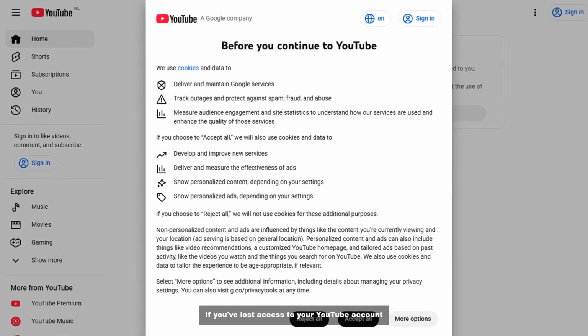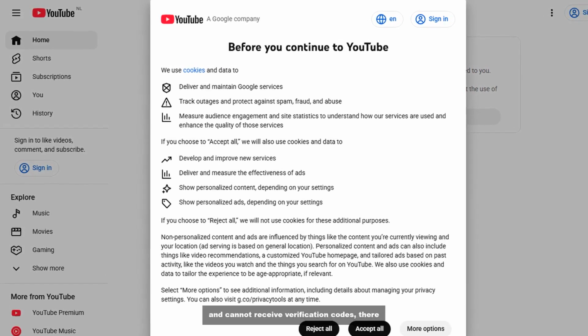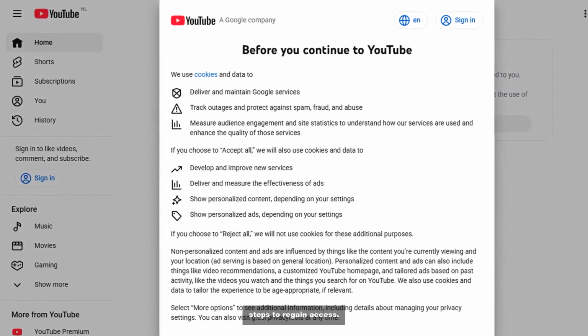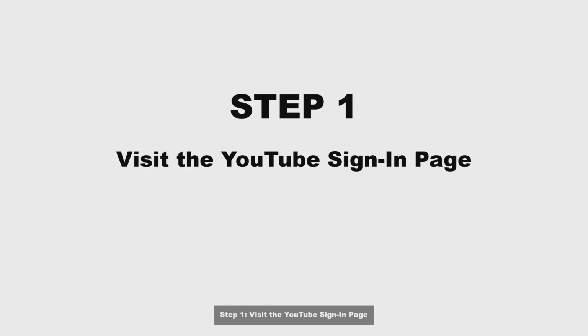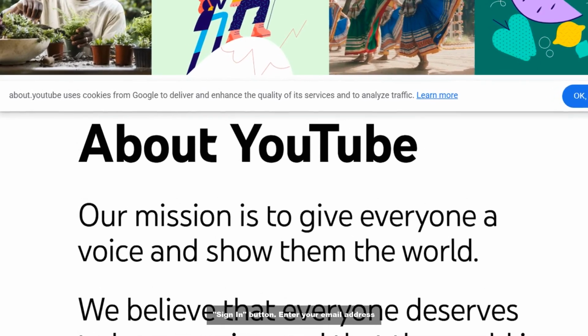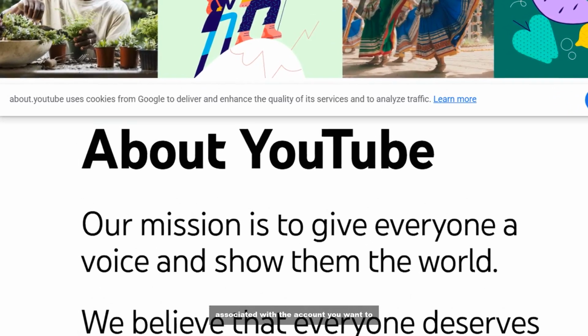If you've lost access to your YouTube account and cannot receive verification codes, there are still ways to recover it. Follow these steps to regain access. Step 1. Visit the YouTube sign-in page. Go to the YouTube website and click on the sign-in button. Enter your email address associated with the account you want to recover.